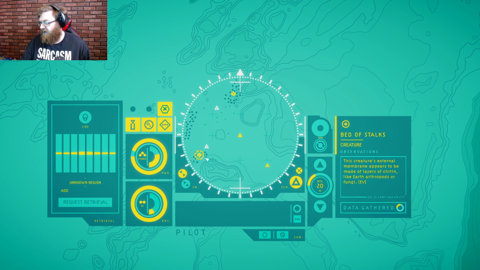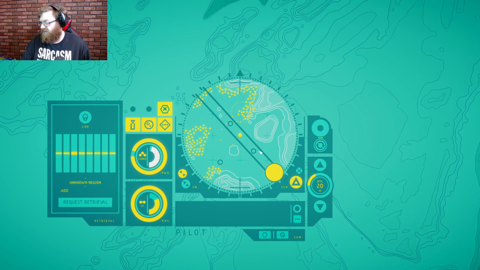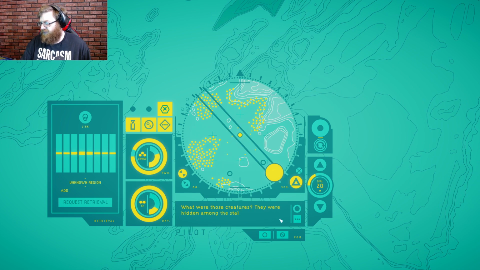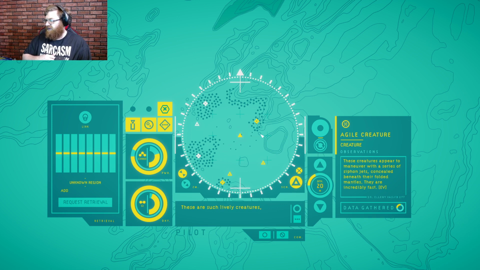And that's another bed of stalks. Strange stalks. Southern nursery feature. Oh, I guess I can't go anywhere but there. What are those creatures? They were hidden among the stalks. Quickly, try to scan them. Oh, agile creatures. These creatures appear to maneuver. Lively creatures, these are such lively creatures and so colorful too. I'll start by logging my observations.